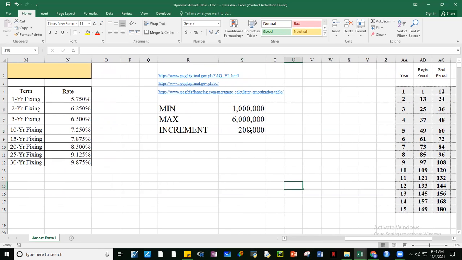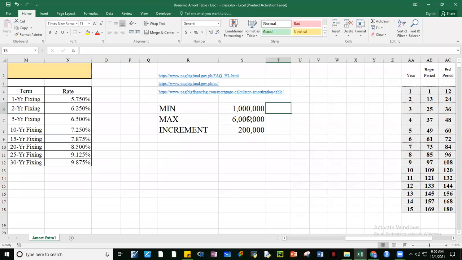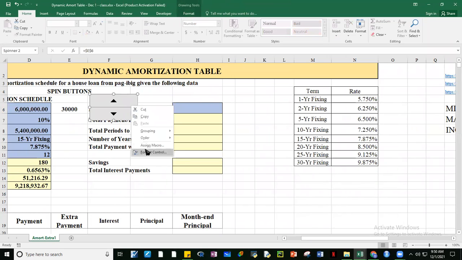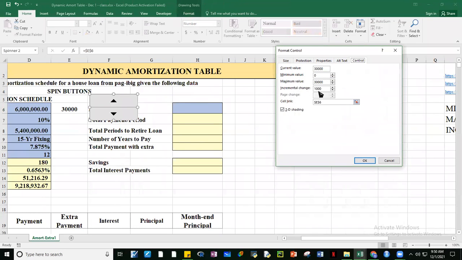So if there were increments of 200,000, what would be our minimum value? If we're incrementing it by 200,000, what should be our minimum value so that our minimum value is 1 million? Let me repeat that question. We want to increment this by 200,000, so we want the values to change by 200,000. And if we want to peg the minimum value at 1 million and maximum at 6 million.